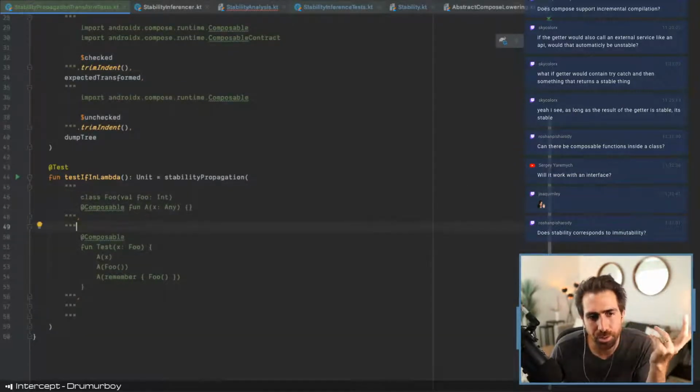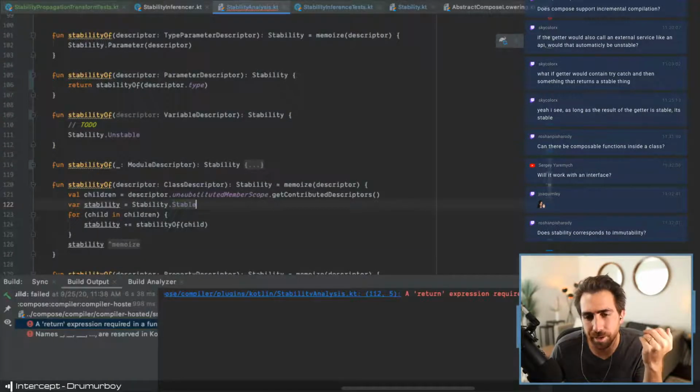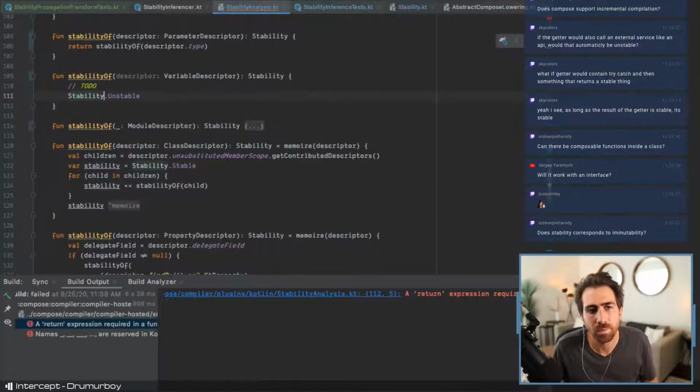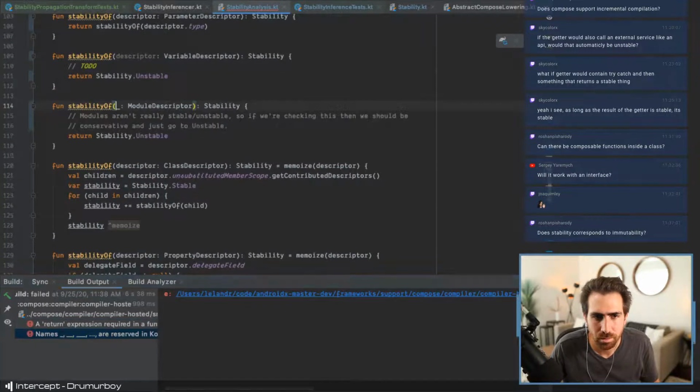Okay, so let's try this. This isn't going to do anything right now because we're not really tracking, or we don't have the code that does the right thing here. So variable, just doing that. Oh, I can't do that? I thought I could.